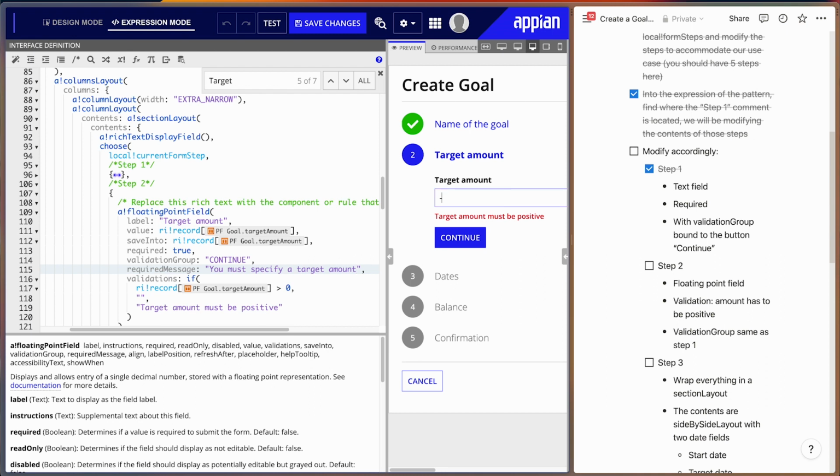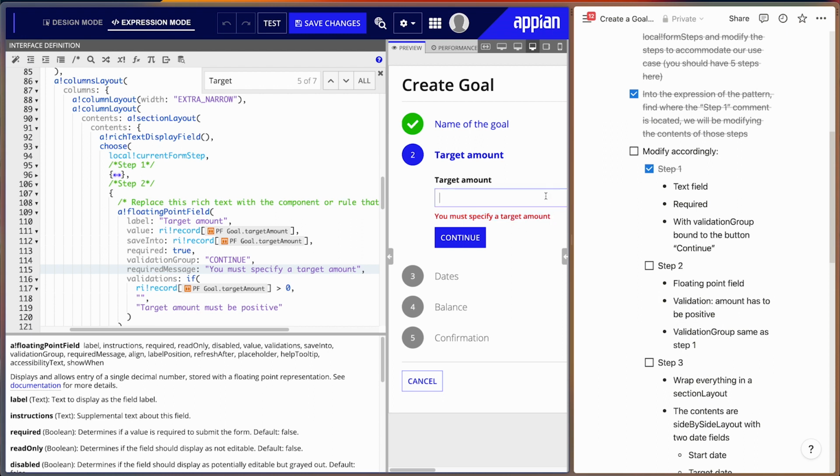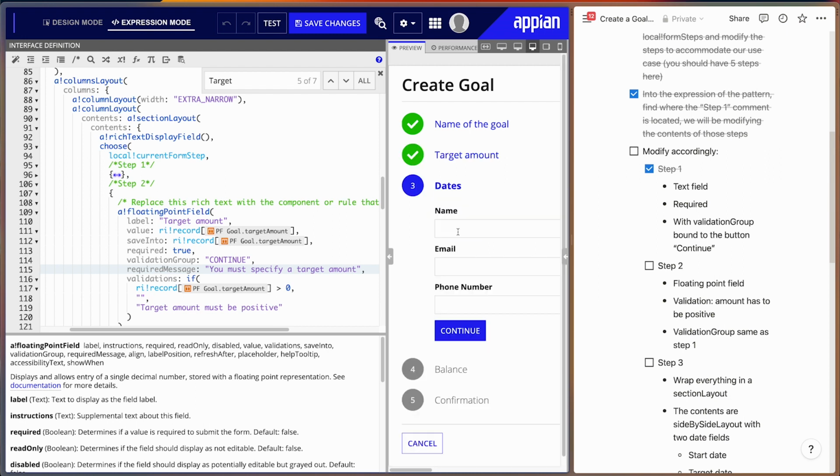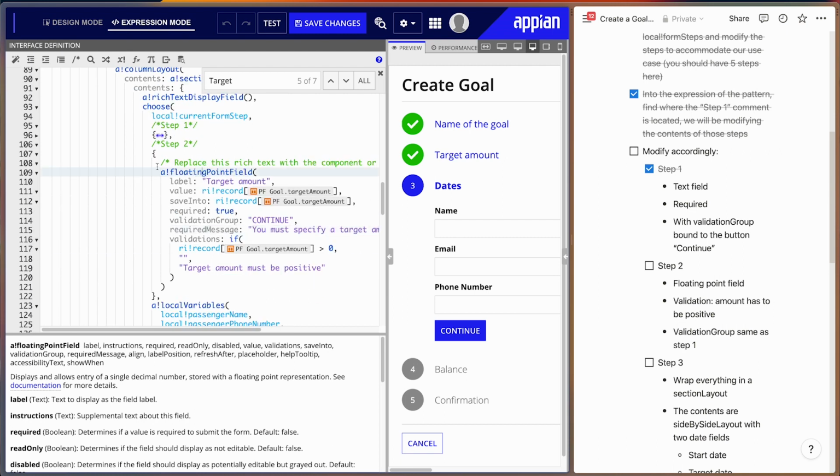But the require message is more about you must specify a target amount, because that's two different cases, right? If you just click on continue without any value, then you must specify a target amount. Otherwise, if you put -1, then you can say target amount must be positive. But if you put something like 1,500, then that should be okay. So that's the validation done. Pretty simple. You can see floating point field here. That's step 2 done.